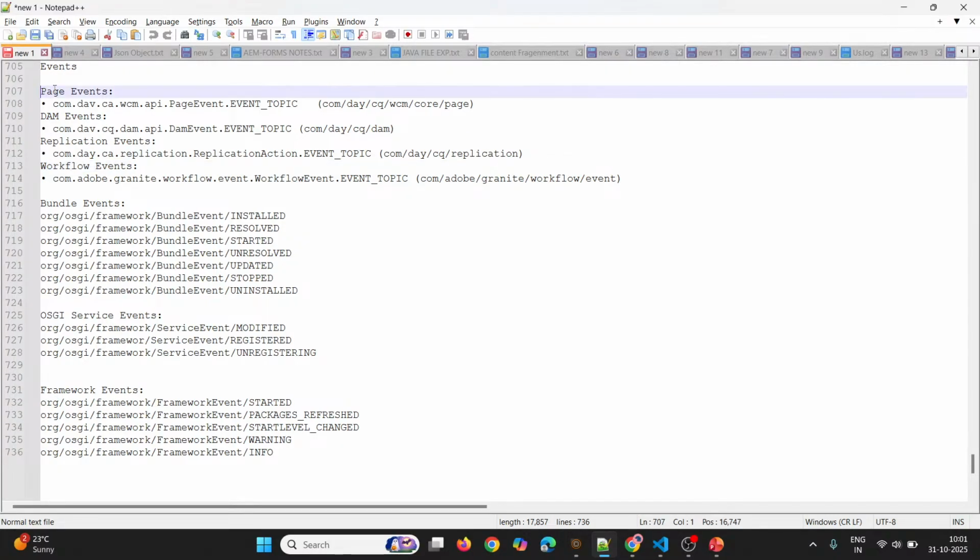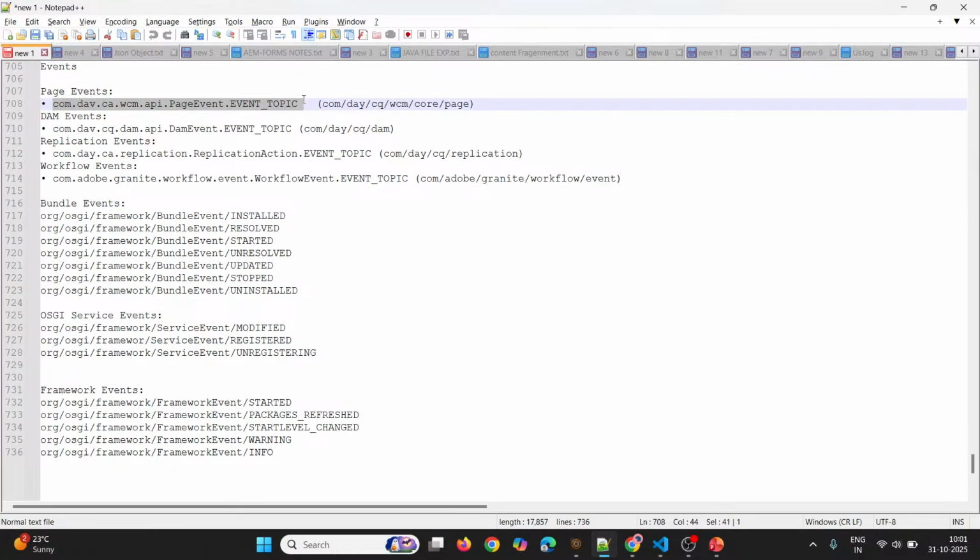Page events are, with the help of this event topic, which is a constant value. This event topic contains the value com/day CQ core page. Okay, so this is an event ID. With the help of this event ID, I can listen to an event in AEM. This is the event ID you have to remember. So instead of remembering this event ID, which is a constant value, you can directly use one variable. Inside that variable, you have the same event ID only. You can just simply go for that variable.